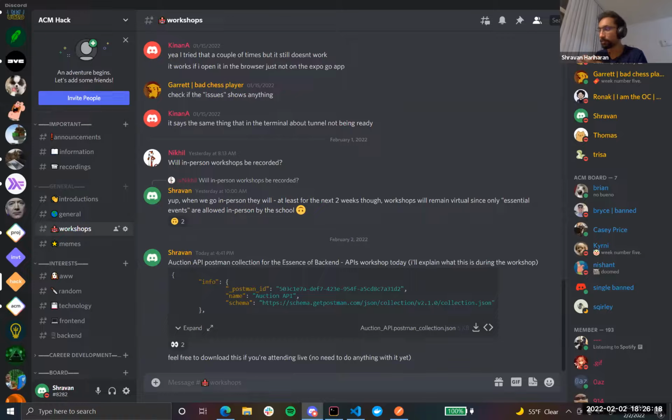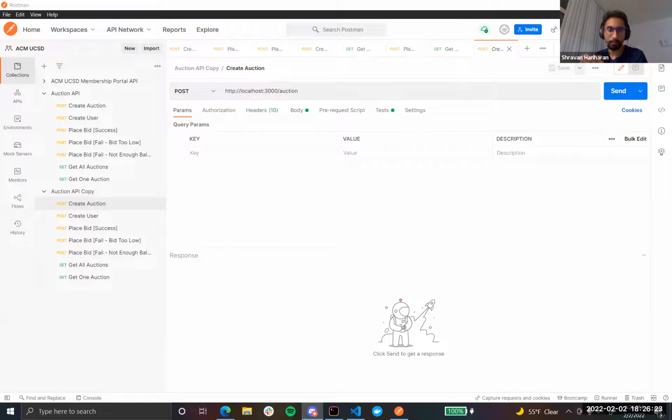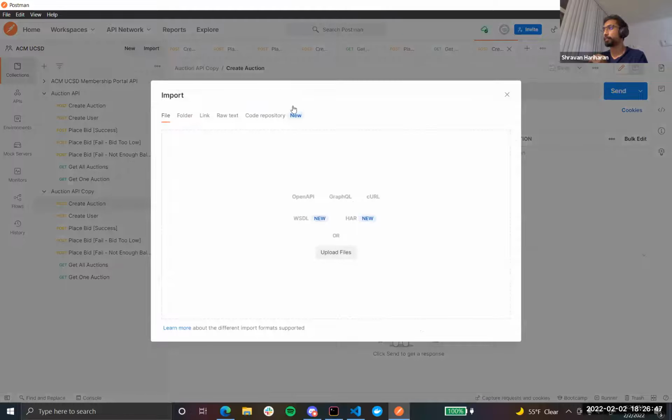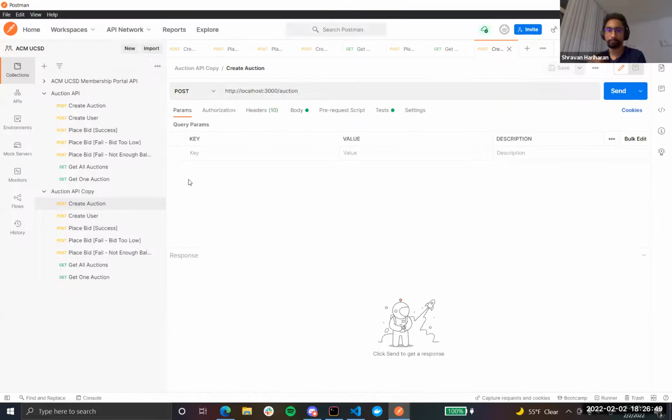I believe I can upload it to Zoom as well, so I can do that if people are not there. Yeah, it's in workshops. Cool. I think I just sent it in Zoom as well. And then again, to import, it's File, Import, upload files, upload that file, hit enter.